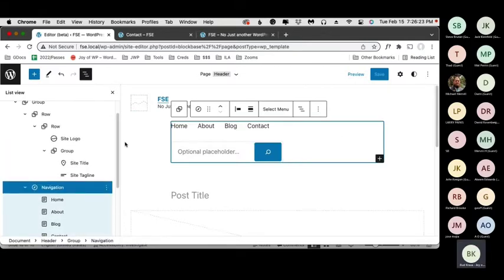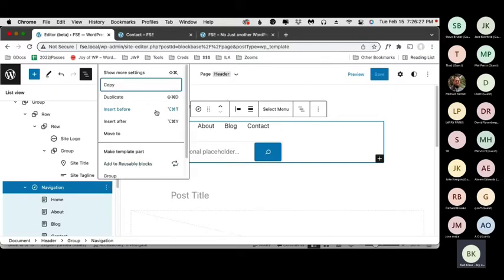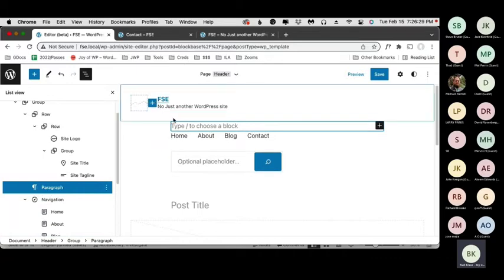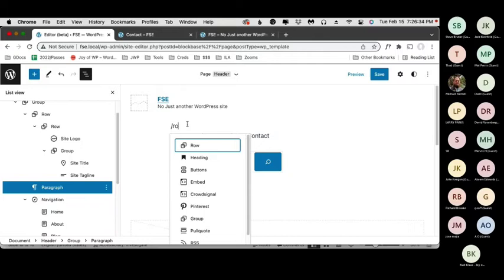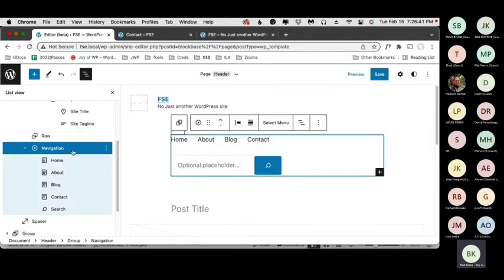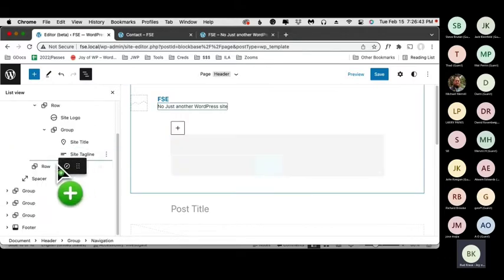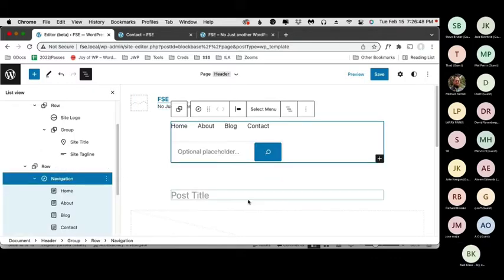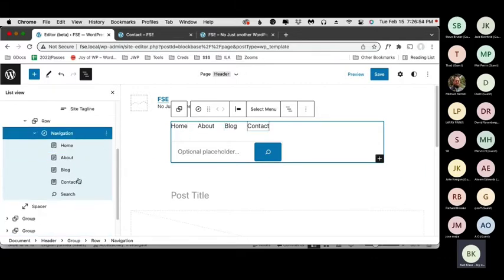And, you know, I probably should have put this in a row. So I am going to insert before, and I'm going to type in a row. Okay. And I'm just going to take my whole navigation and move it into the row. So I just picked it up and I think I may have gotten it. Yes, because now you see row, and inside the row is the navigation with the links and the search tool.